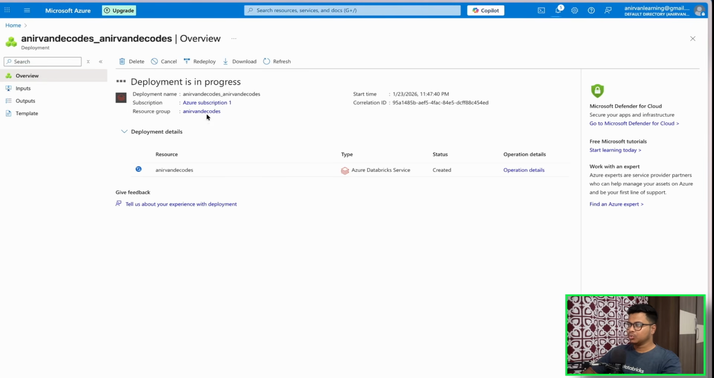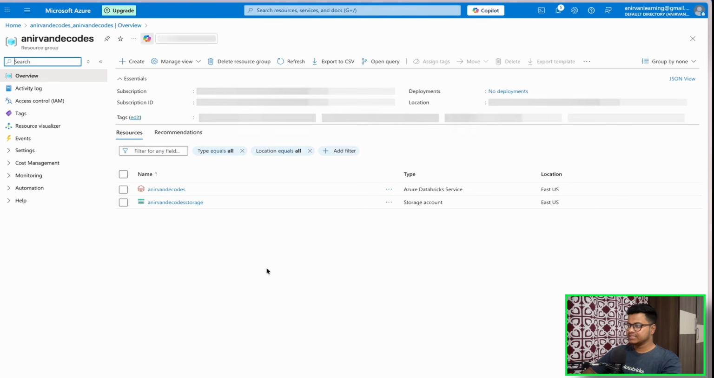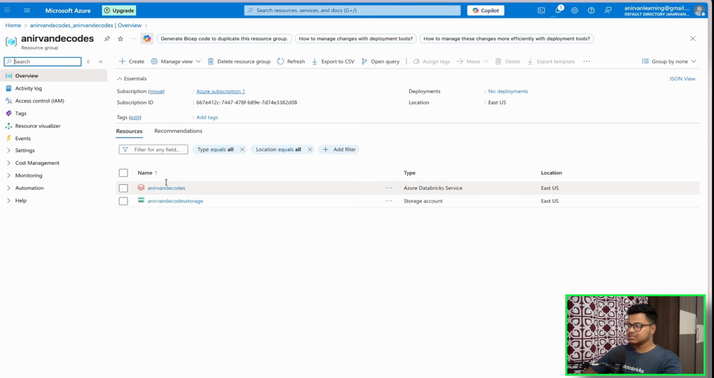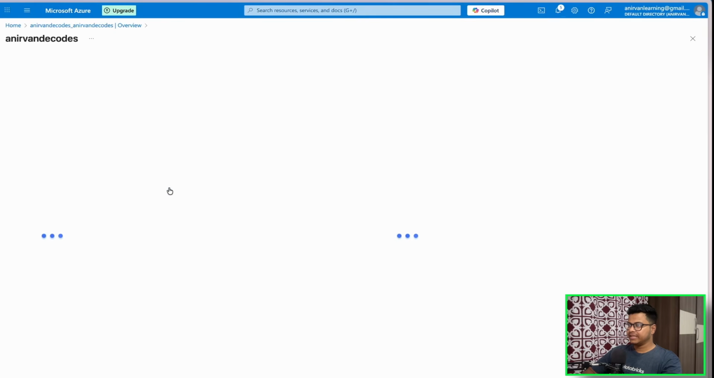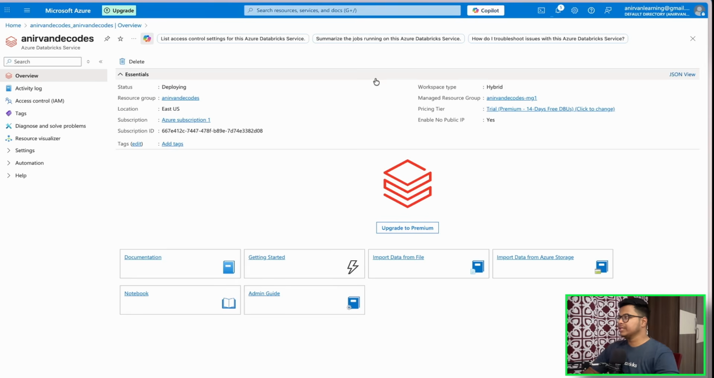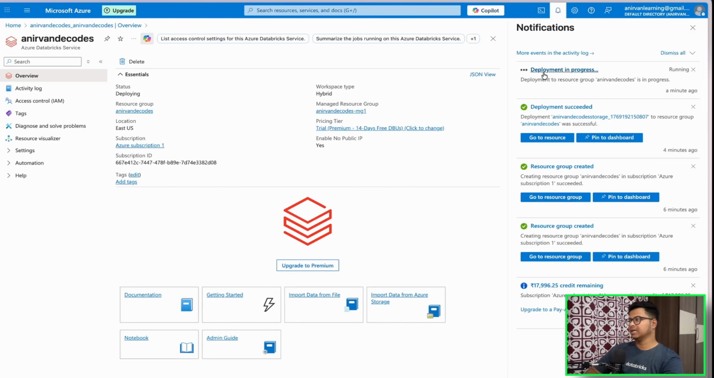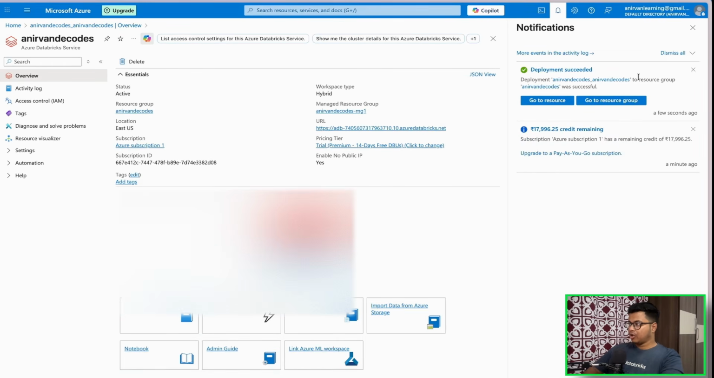So I can go to my resource group. I can see that this is the workspace that I'm creating and it is getting created. So it does take some time. You can check the progress for any resource group by clicking the bell button. You will see that the deployment is in progress. So I see the deployment has succeeded.